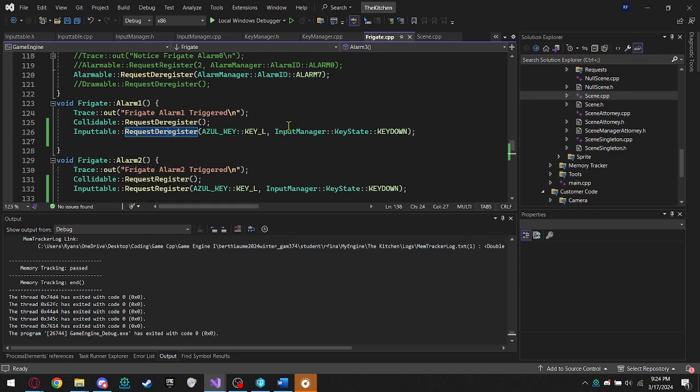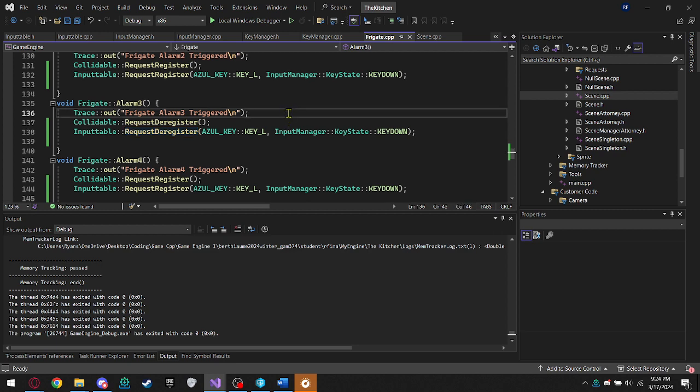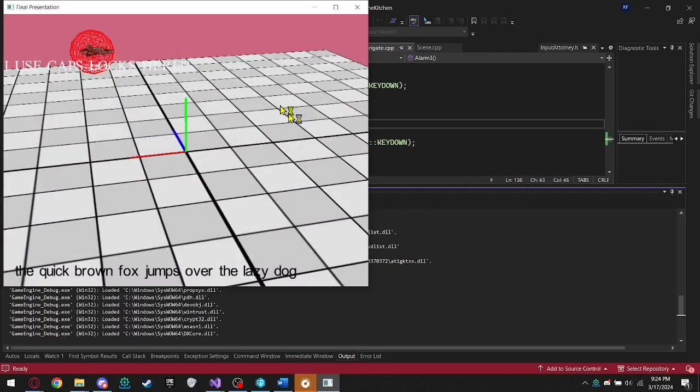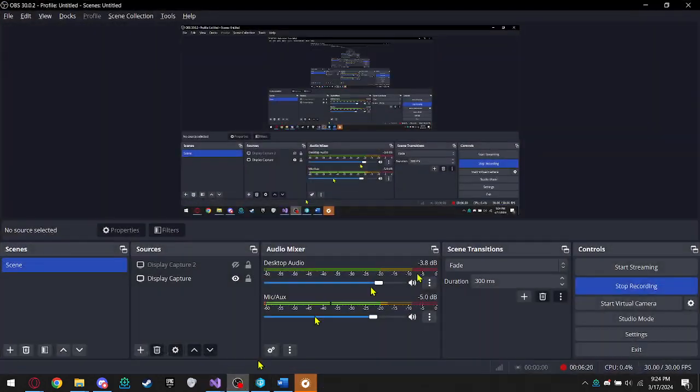The last thing to talk about, for the frigate, we have registration, deregistration alternating, similar to how I tested the alarmable and drawables. So as I hold the L key, you can see eventually the frigate will stop rotating, even though I'm still holding that key down, and then it will continue rotating once the other alarm goes off before it stops again. If I were to press the space key, we can see space is pressed and then space is released. I press it, I hold it, nothing changes. I release it, and then it's released. And that is everything.